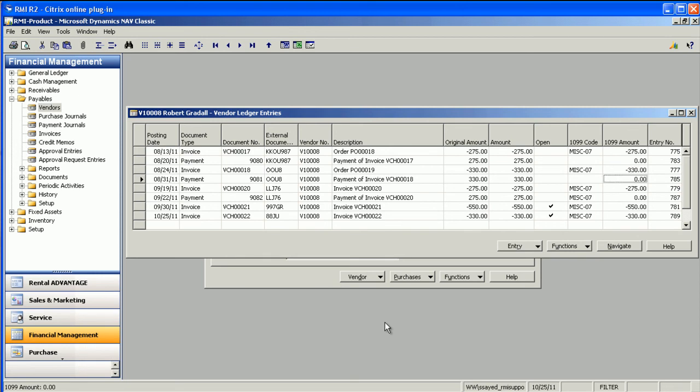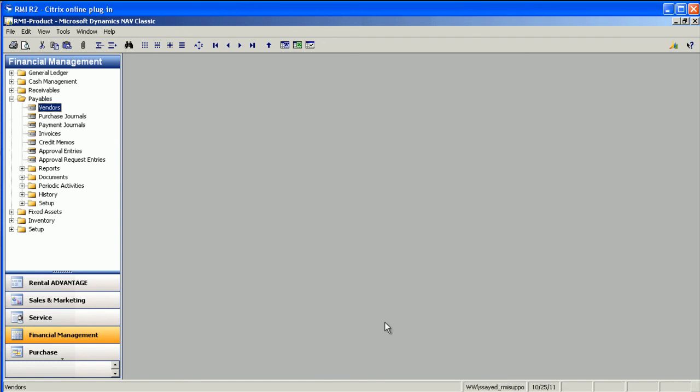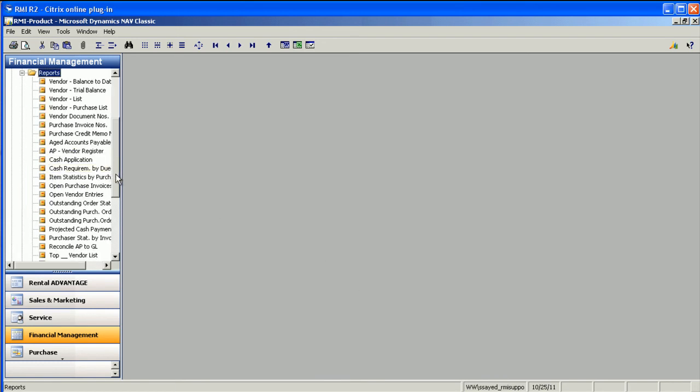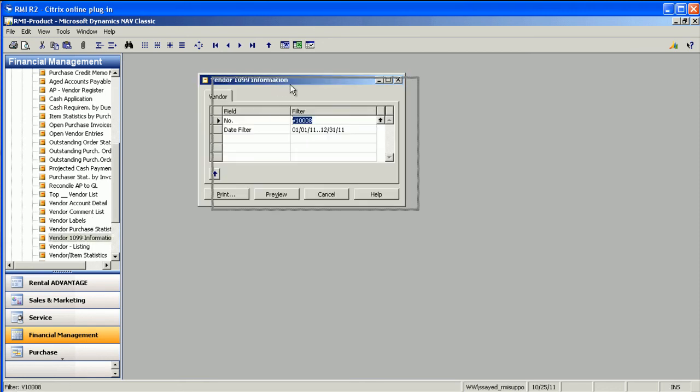Now, if I ran a report for 1099 information, Robert would show up. We're well over our $600 minimum, and the invoices that should have been flagged with a 1099 code now have been. So let's go ahead and take a look at some of the reports available to you within Advantage. If I move down to Reports, we'll start first by taking a look at the vendor 1099 information.